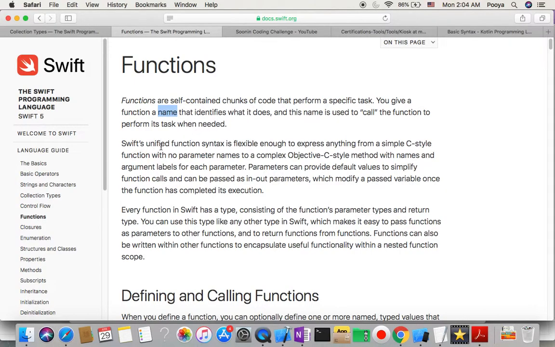Swift's unified function syntax is flexible enough to express anything from a simple C-style function with no parameter names to a complex Objective-C style method with names and argument labels for each parameter. Parameters can provide default values to simplify function calls and can be passed as in-out parameters. Some of these may be pretty new for you, because we don't have them in other languages. So you just need to be patient; we will go over all of them, including in-out parameters, which modify a passed variable once the function has completed its execution.